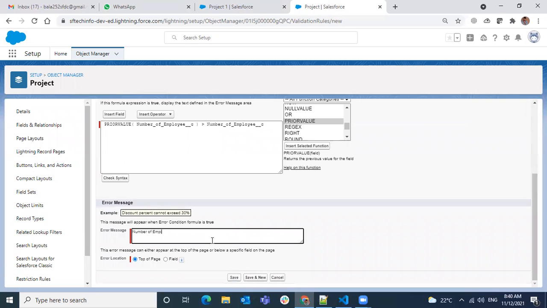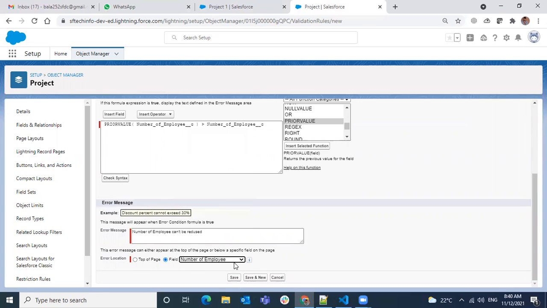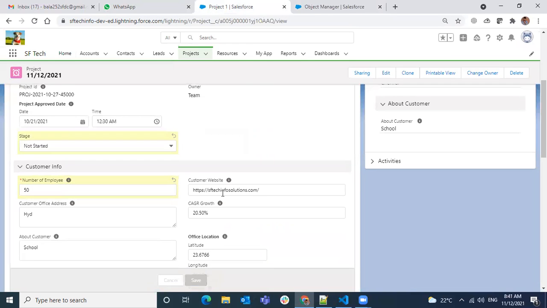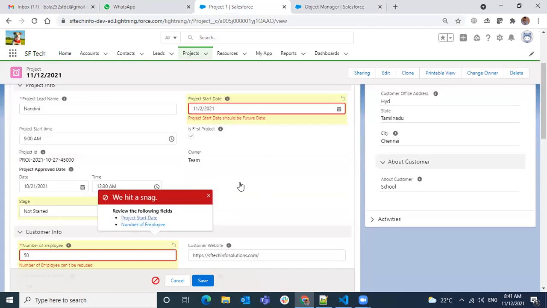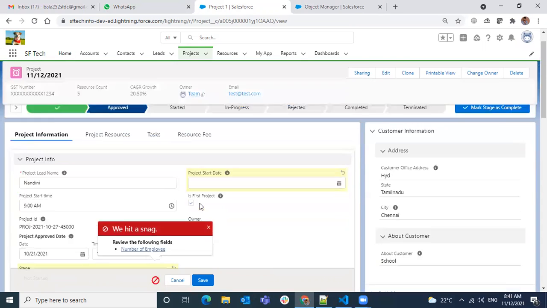number of employees can't be reduced, and the field I want to show it on is number of employees. Do a save. Okay, I want to do this. Do a save. So here, number of employees cannot be reduced. So this is how you can have access to the prior values of the field. And you can go up to one level, not more than that.